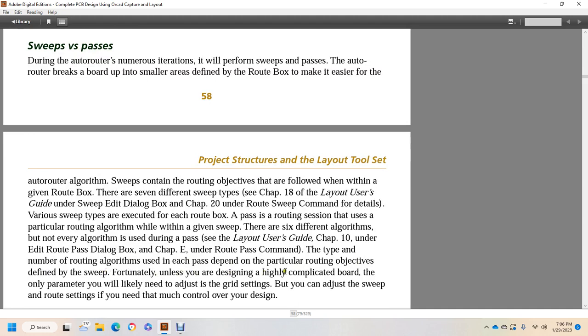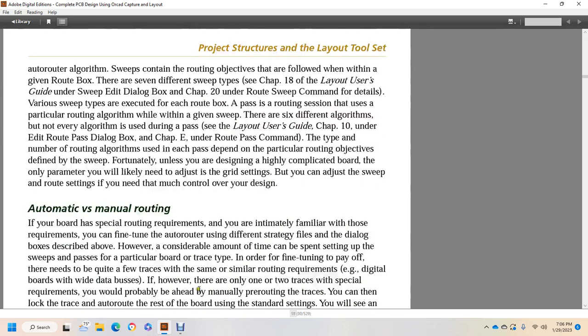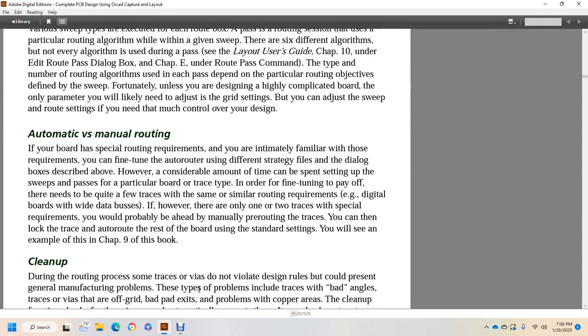Fortunately, unless you are designing a highly complicated board, the only parameter you will likely need to adjust is the grid setting. But you can also adjust the sweep and route settings if you need to have more control over your design. Now, automatic versus manual.